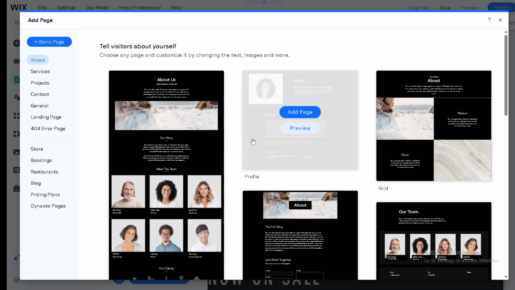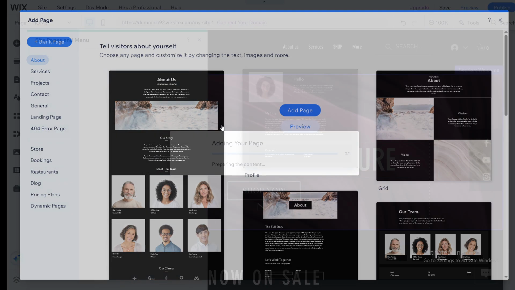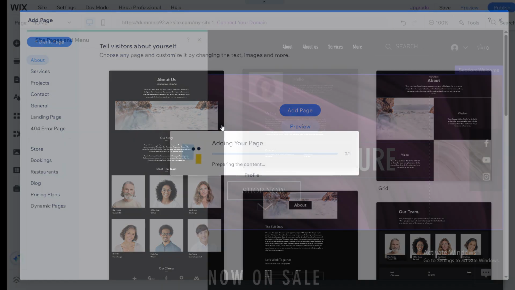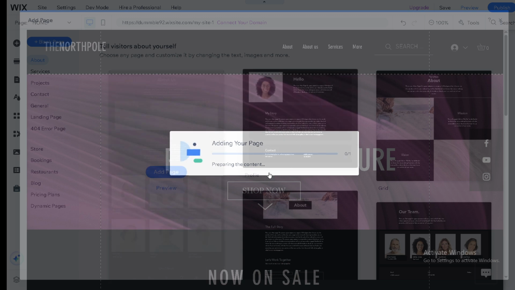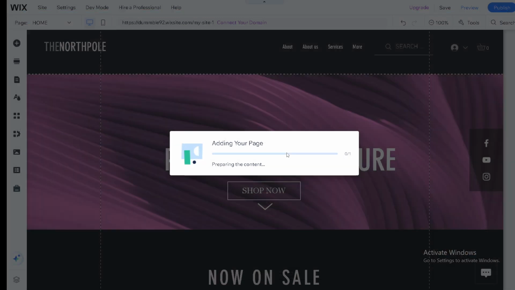Following this, it's time to name your new About page. Adding a name such as About or About Us will give visitors a clear understanding of what information they will find on the page. Now that your page has a name, it will be added to your website's main menu. Once named, the content customization process starts.